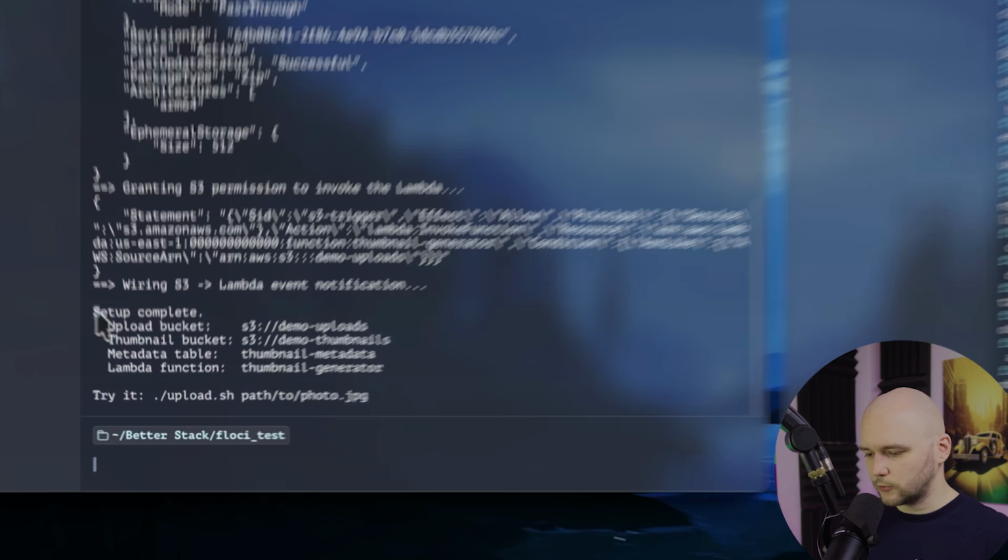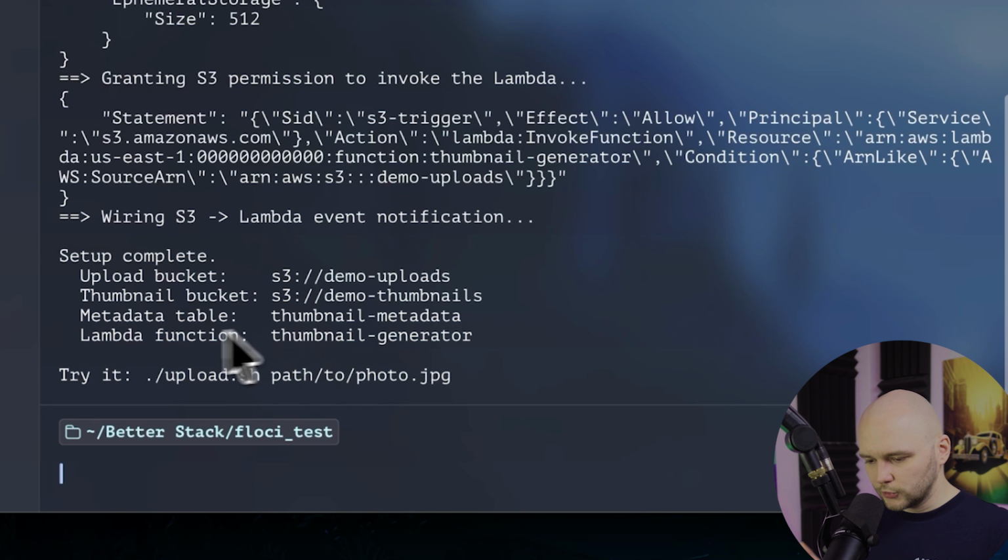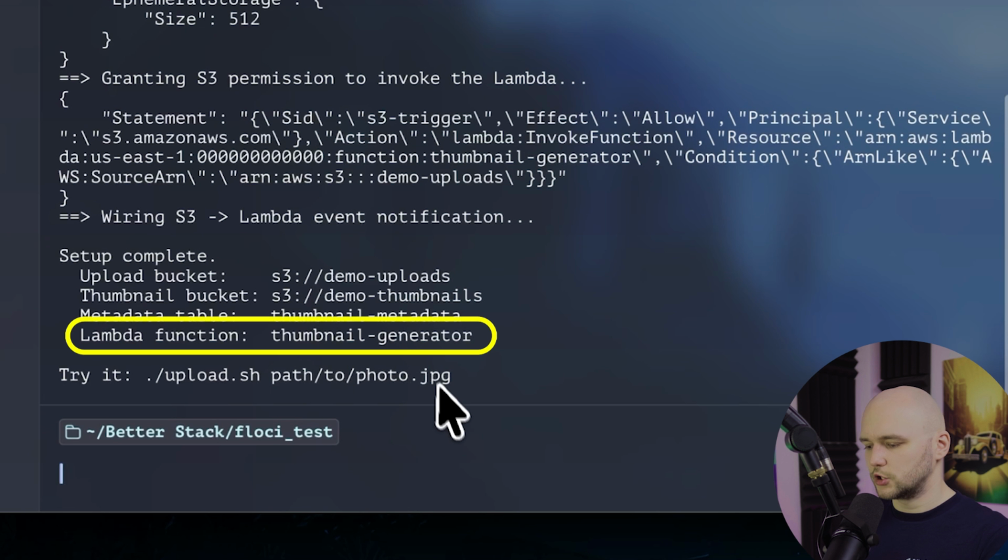It creates two S3 buckets, one for uploads and one for thumbnails, a DynamoDB table to hold the metadata, and it deploys a real Lambda function that's supposed to generate the thumbnails of our images. So let's actually test it.